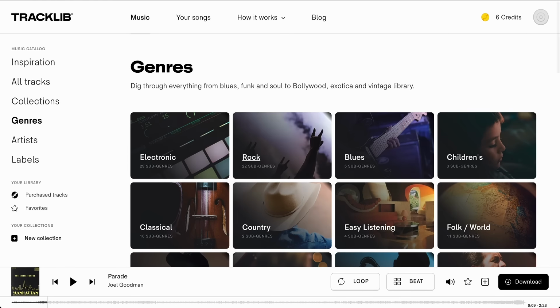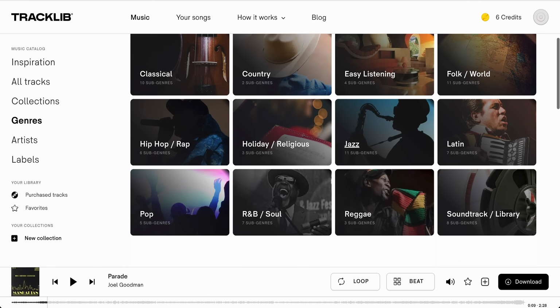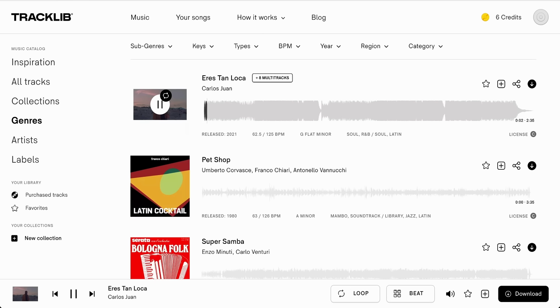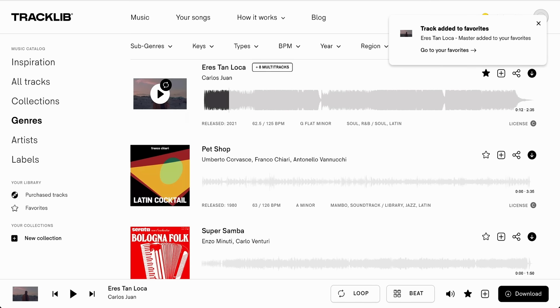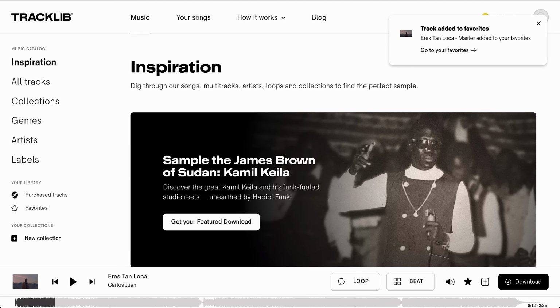What else have we got in here? Jazz, R&B, soul, reggae. You got some Latin stuff. Let's check it out. Sounds great. That one's definitely going into our favorites. So as you can see, there's absolutely bucket loads of music here, and there's definitely something for everyone.